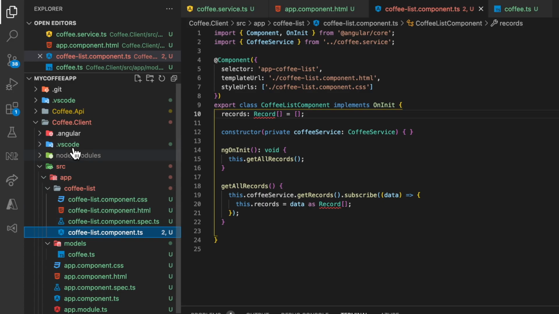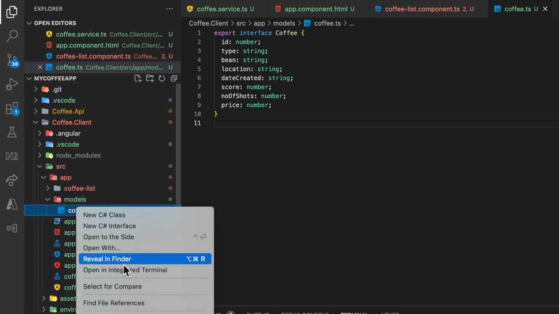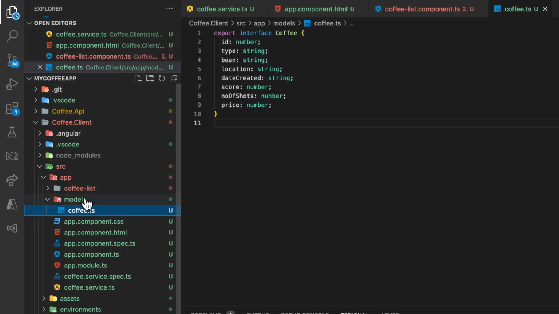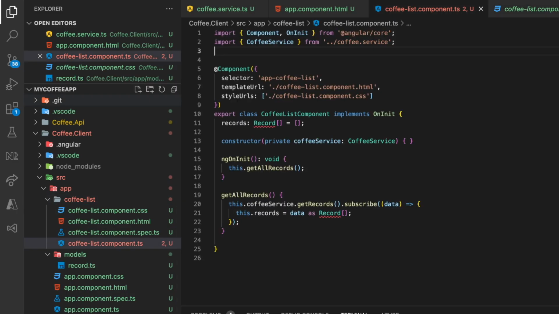So back to my component, I declare a property called records as an array of the record type. And as we said before, once we subscribe to the getRecords method, we assign the incoming object to the declared property. For consistency, I'm just going to change the name of this file to record.ts instead of coffee.ts, and the same for the name of the interface. And don't forget to add an import for the record.